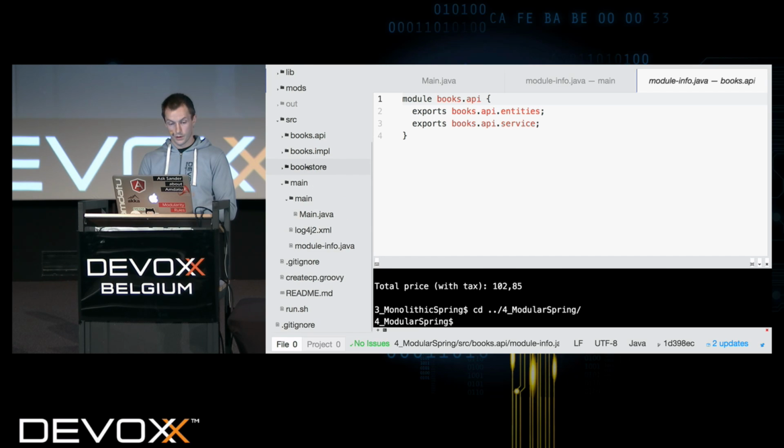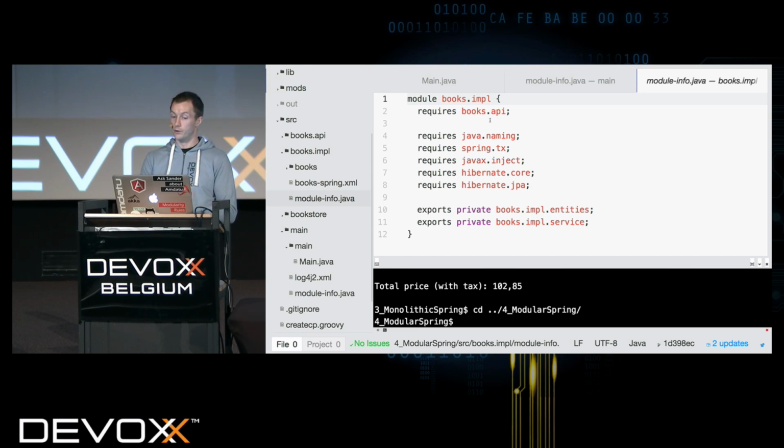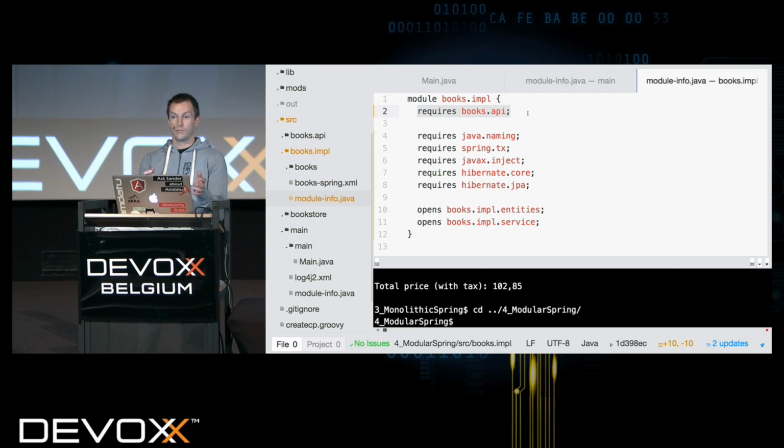So in this module, we do require Spring transactions and Java or Hibernate, for example. And again, we have this opens here. So in this case, we do open up our implementation packages again. And as you can see, we also require our own books.api. Even in your own code, of course, if you want to use code that is not in the actual module that you're currently looking at, you need to require it.